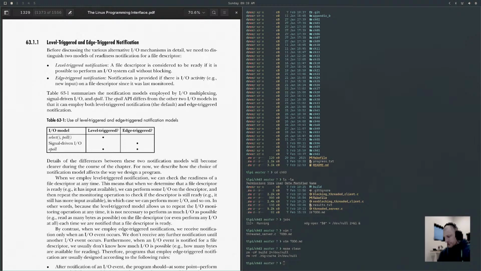When we employ level triggered notification, we can check the readiness of a file descriptor at any time. This means that when we determine that a file descriptor is ready, e.g. it has input available, we can perform some I/O on the descriptor and then repeat the monitoring operation to check if the descriptor is still ready, e.g. it still has more input available, in which case we can perform more I/O and so on. In other words, because the level triggered model allows us to repeat the I/O monitoring operation at any time, it is not necessary to perform as much I/O as possible, e.g. read as many bytes as possible on the file descriptor, or even perform any I/O at all, each time we are notified that a file descriptor is ready.